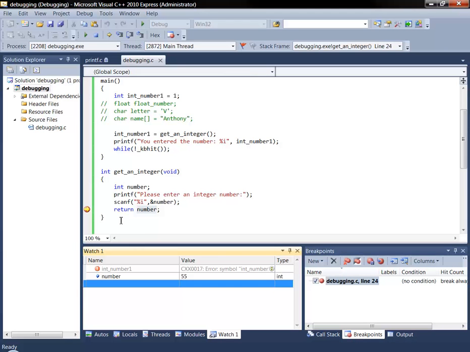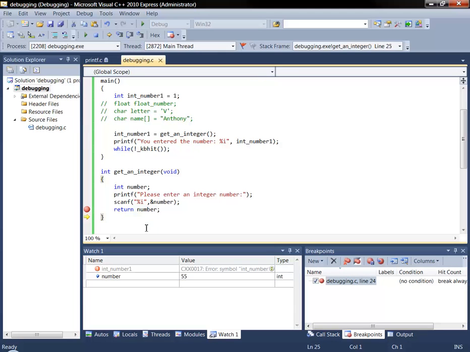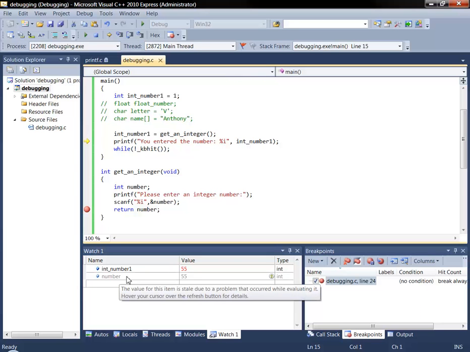So that's great. Now if I return back to main, just by hitting F10 or F11, doesn't matter at this point. Now, if I step to just past where I've called the function, now int number 1 equals 55. So it does get returned, and you can see down here that number now is grayed out.